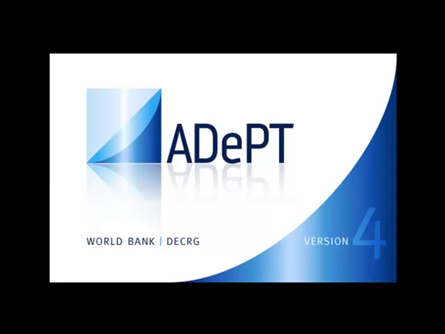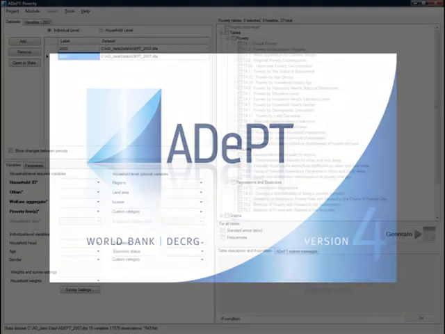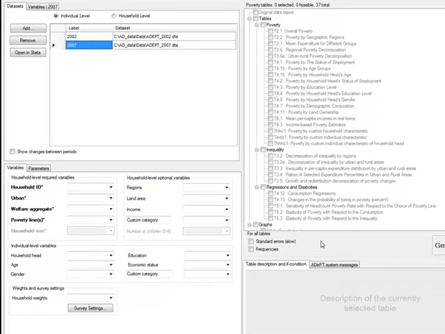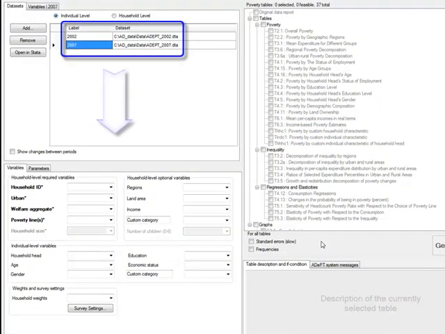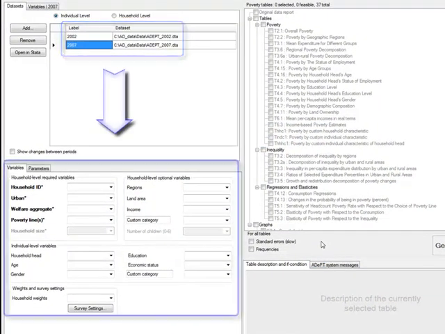Specifying variables in Adept. In this tutorial, I will explain how to specify variables in Adept. After you load your data into Adept, the next step is to tell Adept what variables in the loaded datasets correspond to the fields required to produce the output.